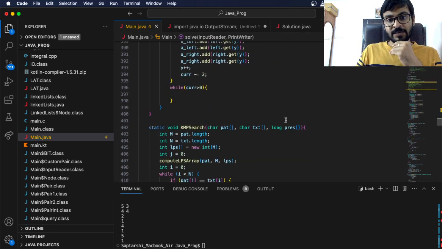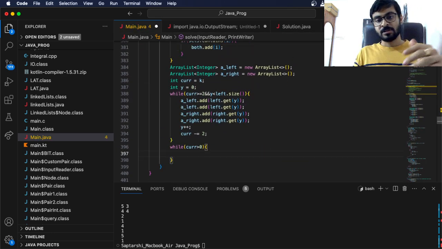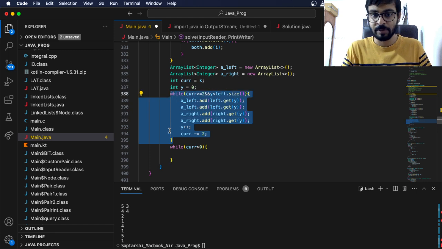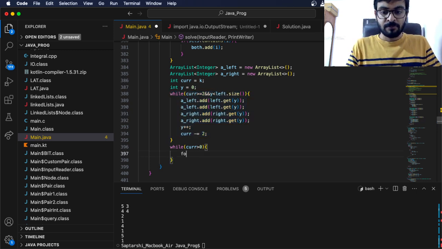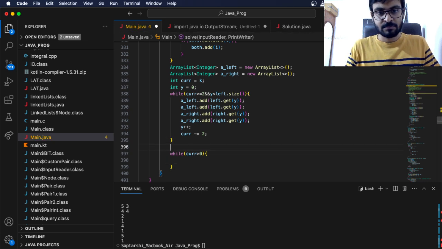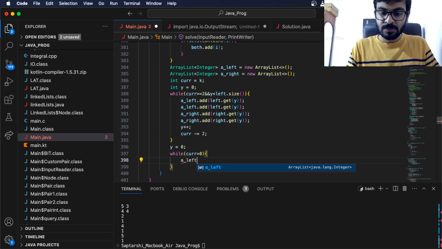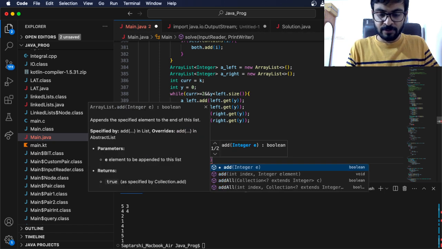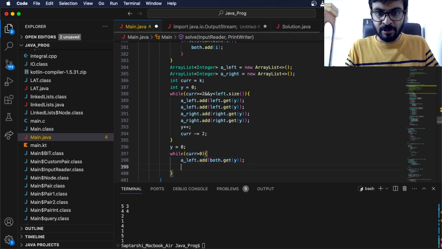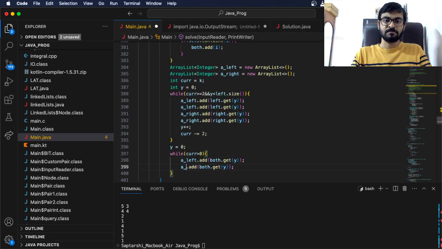And now at the end we will say if car is greater than 0, then from that both we will basically keep on fetching. We have already seen it should have the required number of elements. We are doing the best effort over here. After that the remaining should be present over there. So for, we can again start from 0. So aLeft.add only one of them, that is both.get(y), and I'll add this in the right as well.